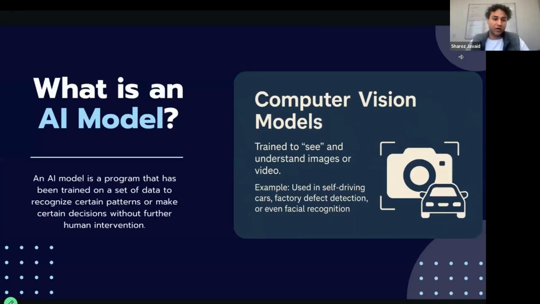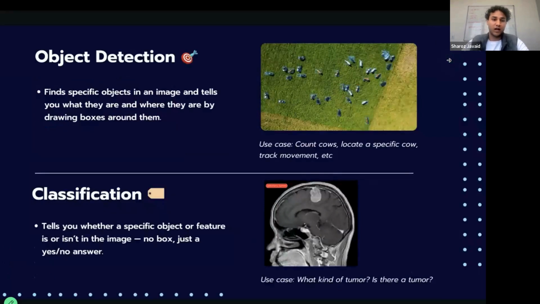So what is an AI model? An AI model is a program that has been trained on a set of data to recognize certain patterns or make certain decisions without further human intervention. There are tons of different types of AI models, but we're going to be focusing on computer vision models. And computer vision models are models which are trained to see and understand images or videos. There are tons of different types of computer vision models, but we're going to be focusing on four.